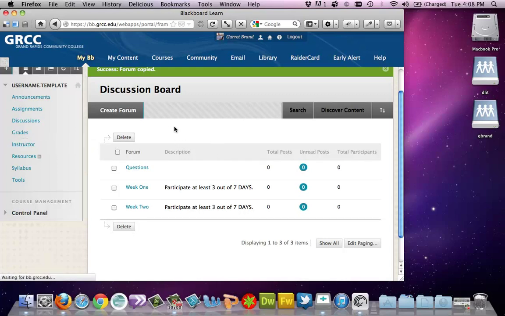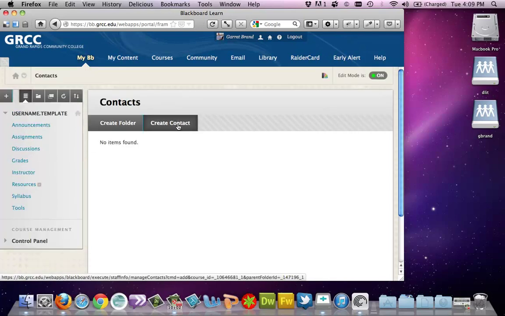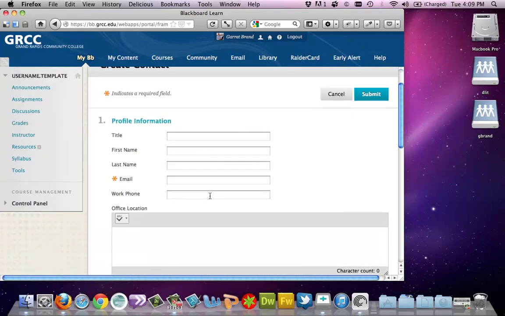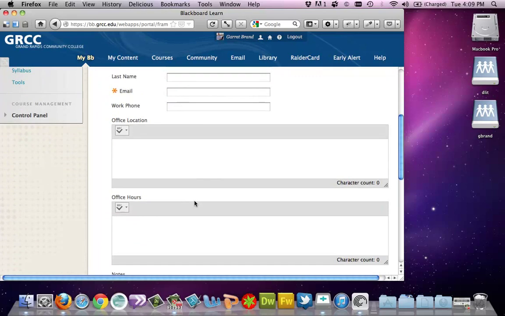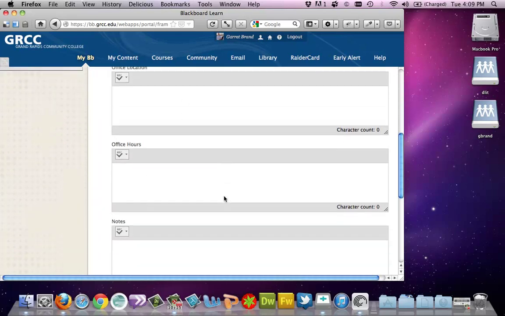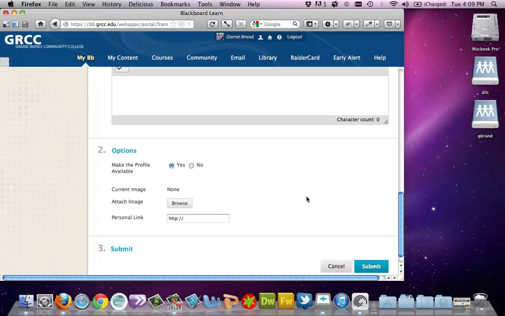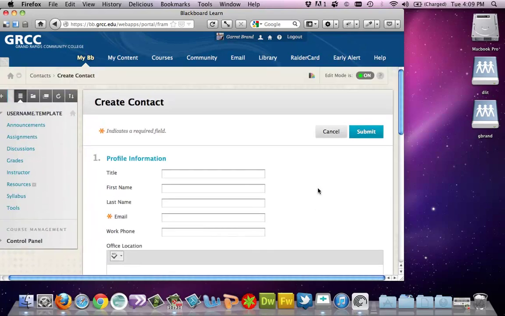Under the instructor area, you're going to go in and click Create Contact. Not Create Folder, just create a simple contact and add your information, including your email address, which is a required field, where your office is located, office hours if that's appropriate. You have to make the profile available. I would attach a picture because a lot of times students don't necessarily get to see if they're taking the course online. And any link that you want, and then submit that.